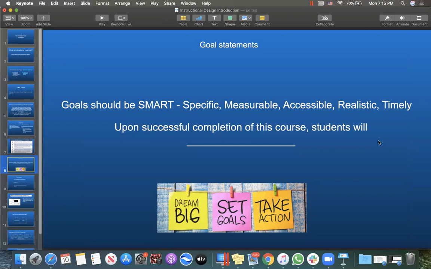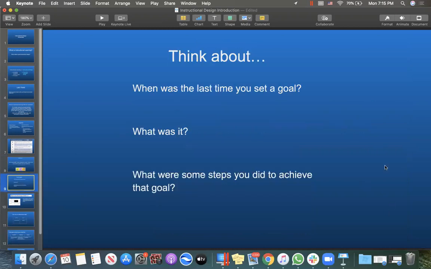You can use a couple of these objectives in listing what students need or how you will measure their success or their key understandings at the end of the course. What do you really want them to grasp? As you're thinking about setting goals, also think about when was the last time you set a goal? What was it? And what are some steps you did to achieve that goal?